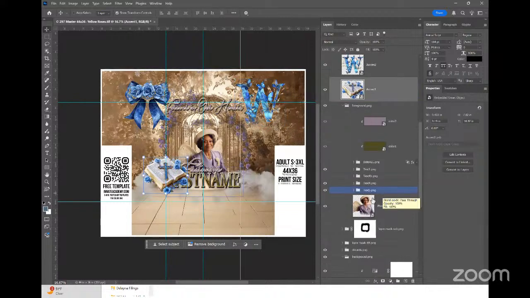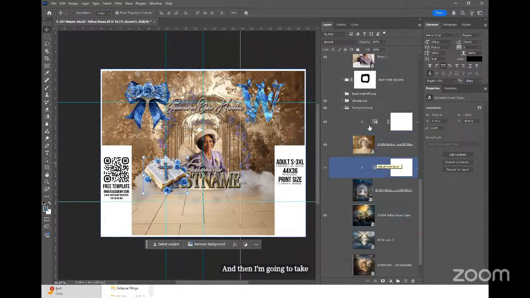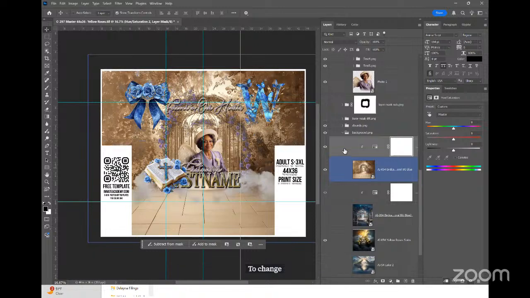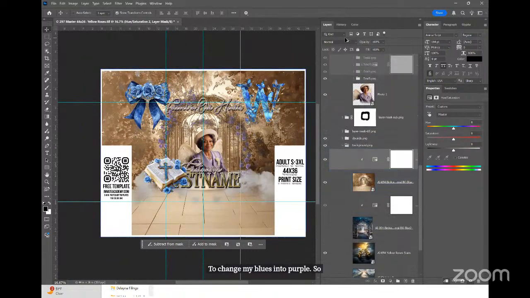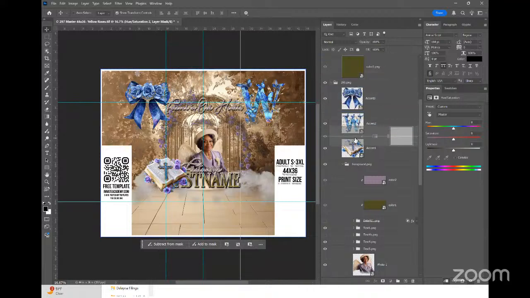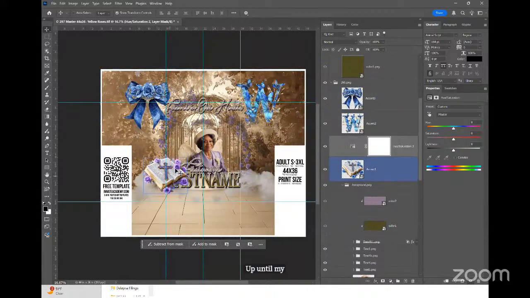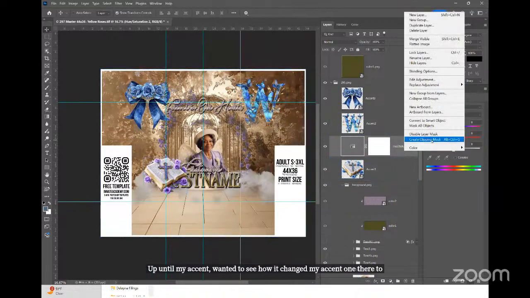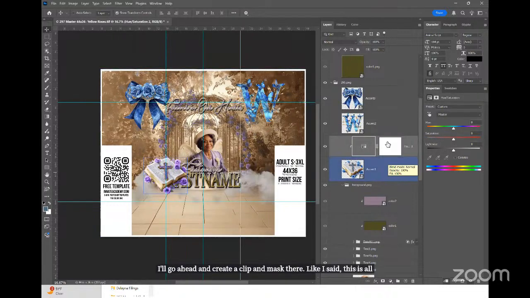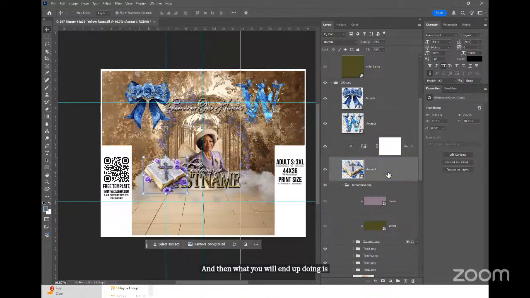And then I'm going to take the hue saturation I did here to change my blues into purple. So I'm going to Alt click and drag that up into my accent 1 and see how it changed my accent 1 there to purple. I'll go ahead and create a clipping mask there. Like I said, this is all going to be on there for y'all. And then what you will end up doing is changing out the colors. All right, beautiful.